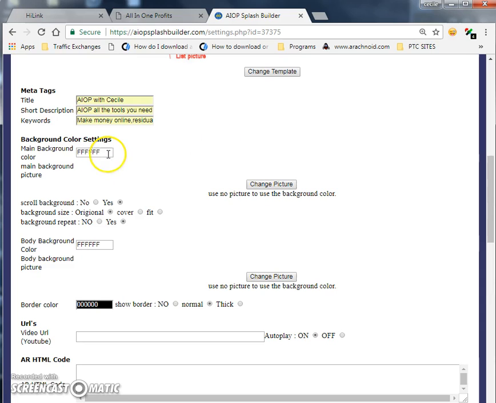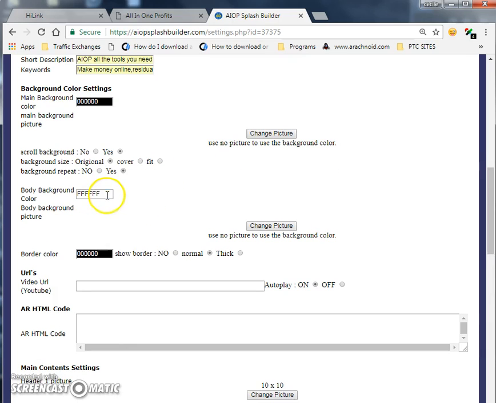Okay, now we're looking at the main background color. I'm going for black. You can select your own color. You can play around with it and see what works. Then the body background color. The one I showed you now is blue. I think I must go for a... let me see if I go for a green now.